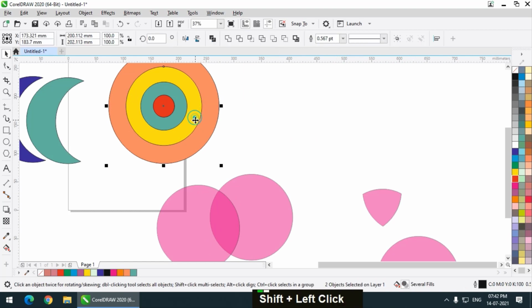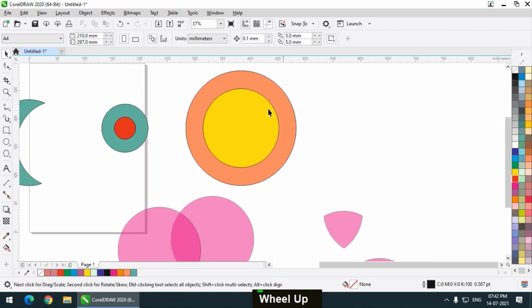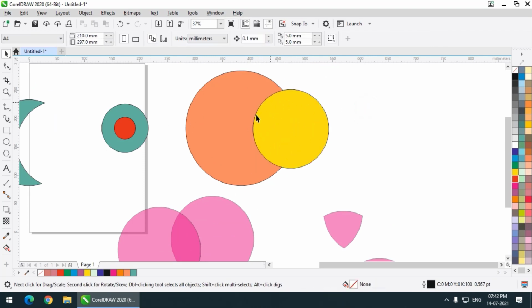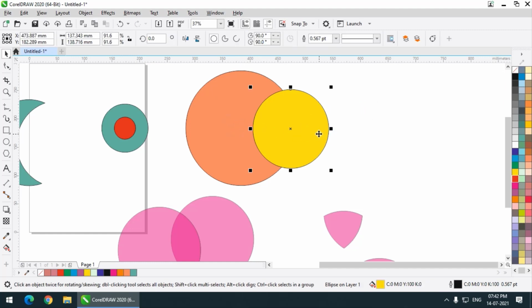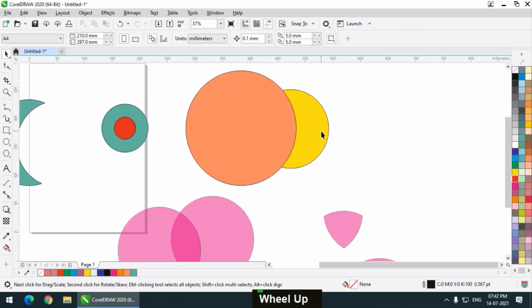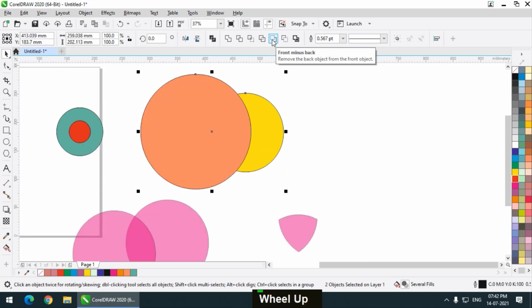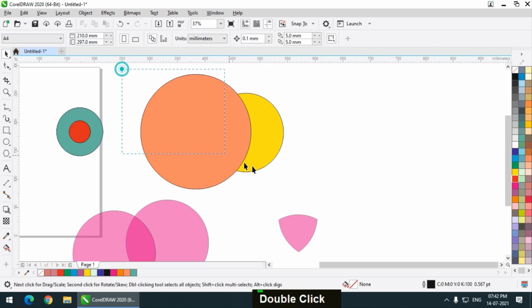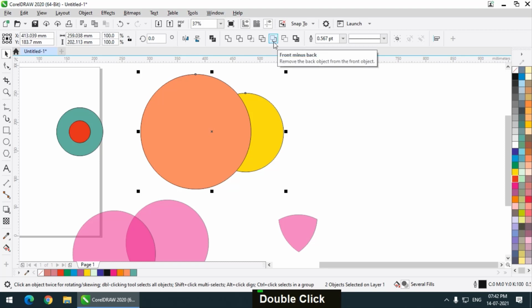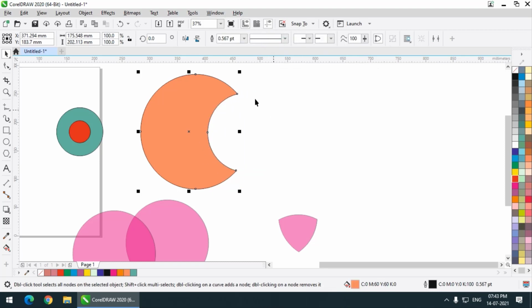So let's say I select these two, and I want to use front minus back. I will send it to back. If I want to delete this portion from the front object, then I can use this property. So this is called front minus back. Remember, the front shape will be reduced. Whatever part of the back object is intersecting with the front object will be removed, so the front object is being reduced.